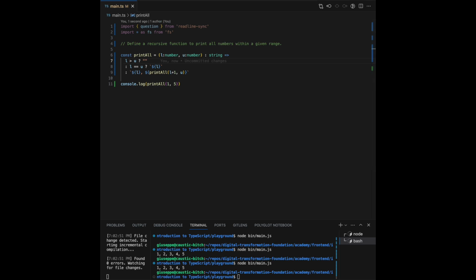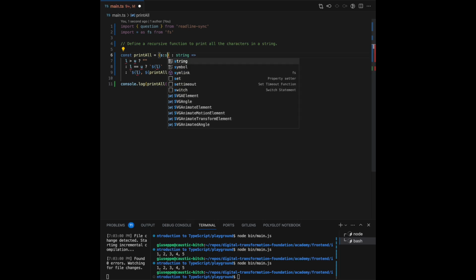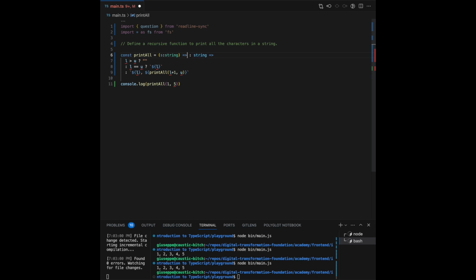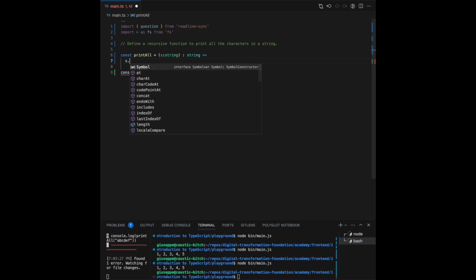Okay, now, define a recursive function to print all the characters in a string, separated by a comma, of course. So we do have the string, let's call it S, but then how do we do this? Well, let's actually call this A, B, C, D, E, F. So if the string dot length is equal to 0, then there's nothing to print.